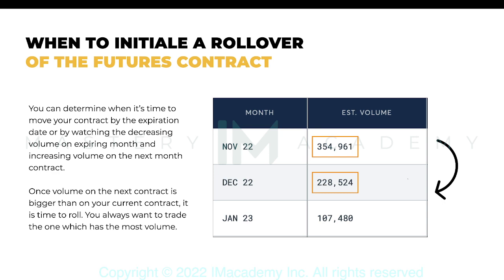So once the volume on the next contract is bigger than your current contract, it is time to roll. This is what I need you to write down: once the volume on the next contract is bigger than on your current contract, it is time to roll your position. Because you always want to trade the one which has the most volume and the biggest liquidity, which makes sense.